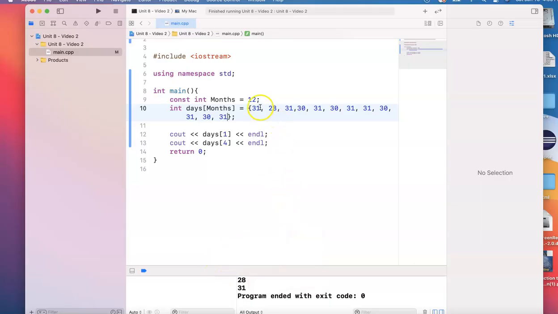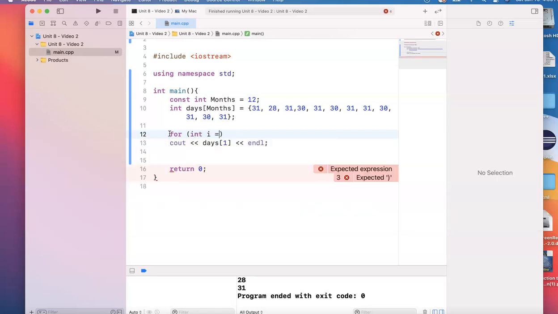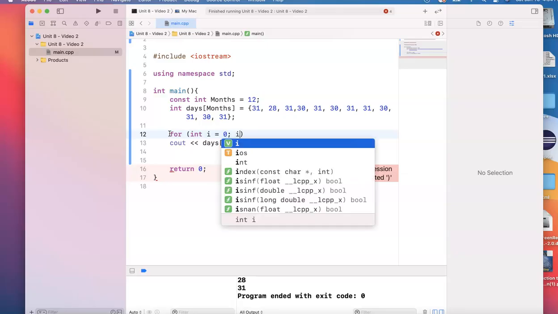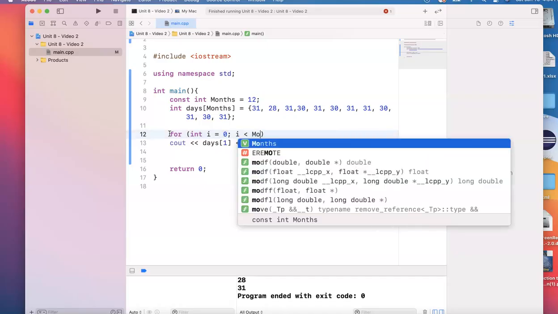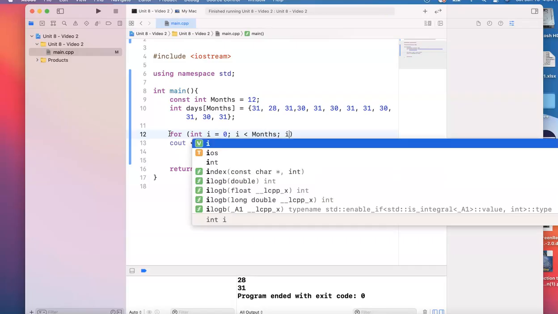So remember, this is days 0, days 1, days 2, days 3, and there's 4. Days 4 is 31, days 2 is 28. So if you want to print this nicely, you can set up a loop here. For, again, since we know exactly how many times, I'm a fan of the for. int i equals 0, i is less than what? Months. i plus plus.